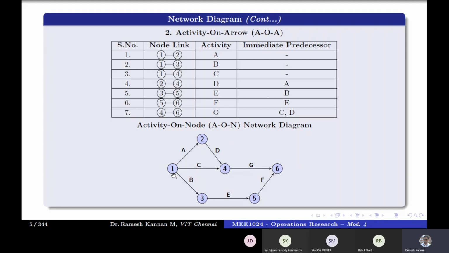The initial event will generally get event number 1, and the final event will have the greatest event number. That is the logic. The intermediate events get numbers based on your construction. Say I start with event number 1. Then I just say 1 to 2 is A, constructed arbitrarily. Then 1 to 3 is B. Then 1 to 4 is C.